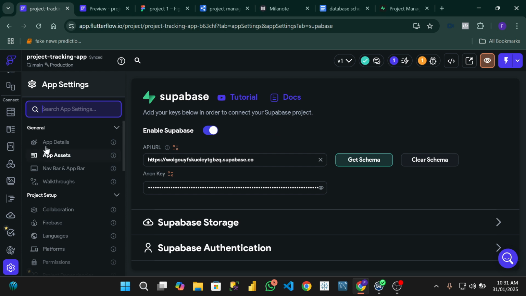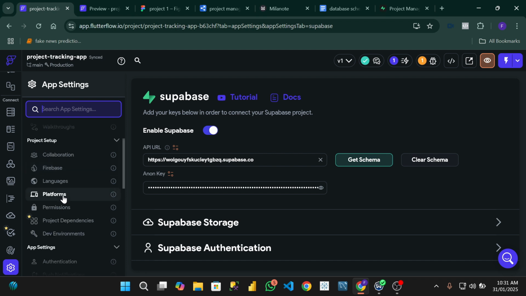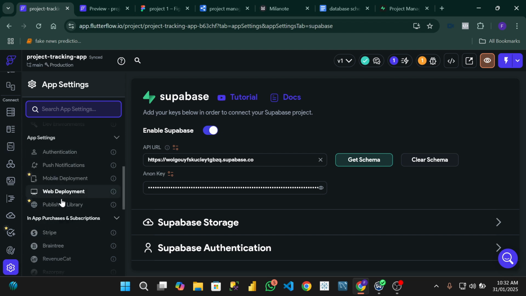Now, there are a lot of things you can do here. You can see the app details, app assets, navigation bar, walkthrough. You can do your collaboration. They automatically have Firebase, which is another back end platform for automation and all that. So all this is authentication, push notifications, mobile deployment and all those. You can also do web deployment. When you are designing, it's also converting it to web, so that you can deploy as a web app and also as a mobile app.